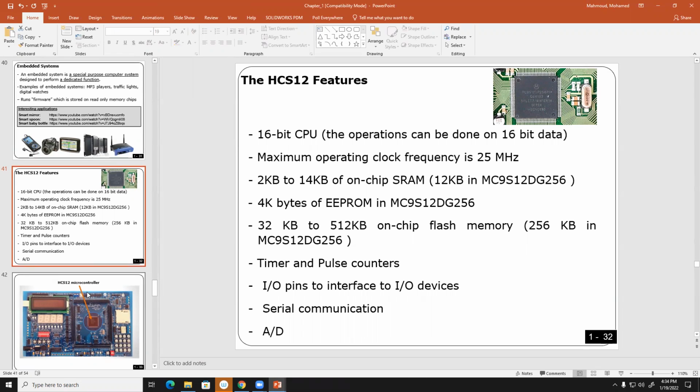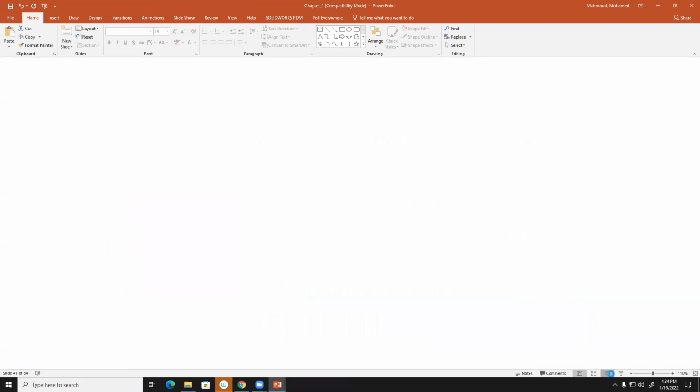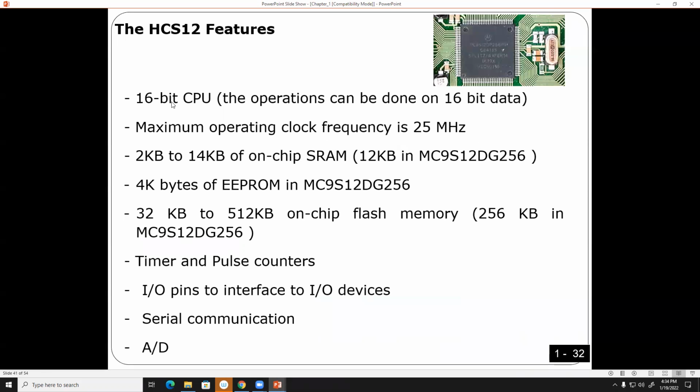Our microcontroller has a 16-bit CPU. What do you mean by 16-bit CPU? That means you can do operations on 16-bit data. As you will see later in this course, I can add 16-bit plus 16-bit, multiply 16-bit by 16-bit, and compare 16-bit by 16-bit. The maximum operating frequency is 25, but we're going to use 24 megahertz.